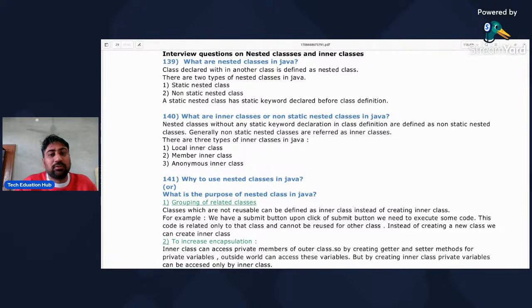Yeah, so I am able to present my screen now. So now we will discuss the nested classes, like a class inside a class.